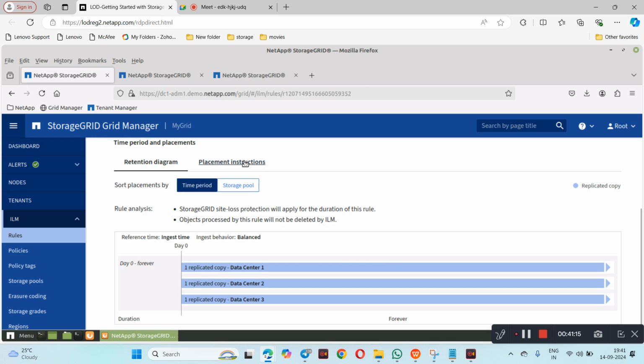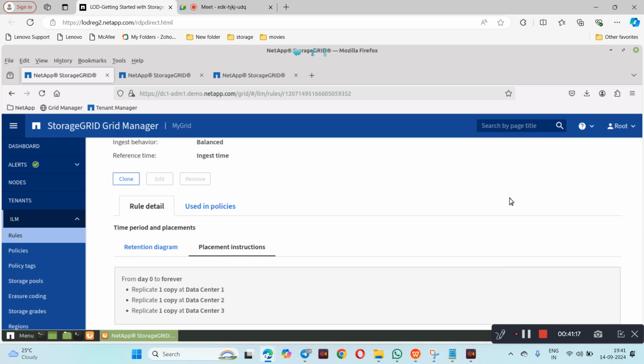And if you go to the placement instructions, okay, so what you can see here, you can see this data here. So here we are seeing one copy, right? So one copy will be there, replicate one copy to data center one. So one copy will be there in each data center, that is each storage pool. So that is what you see. It is because of the one copy per site policy. So one copy at every site will be there. Okay, so like this policy, one copy per site.